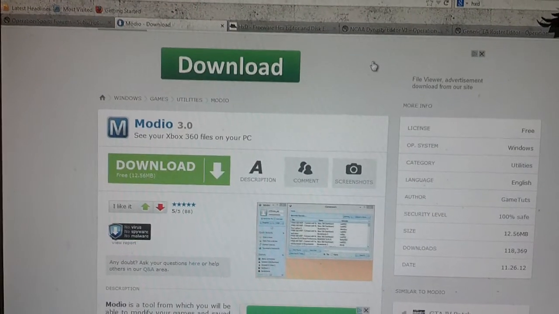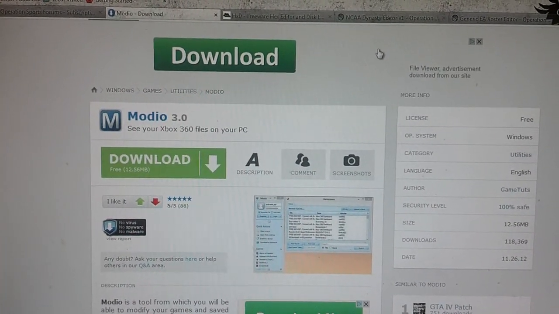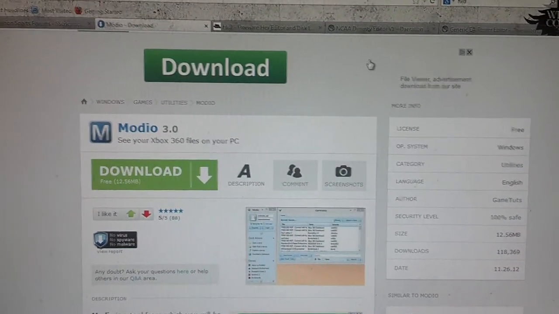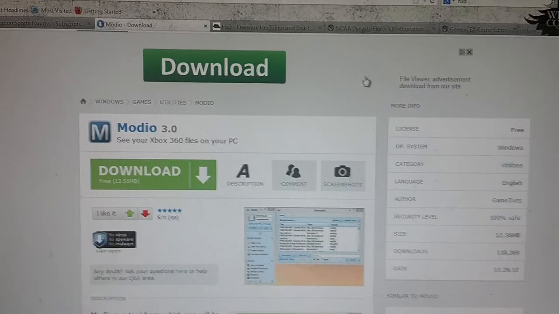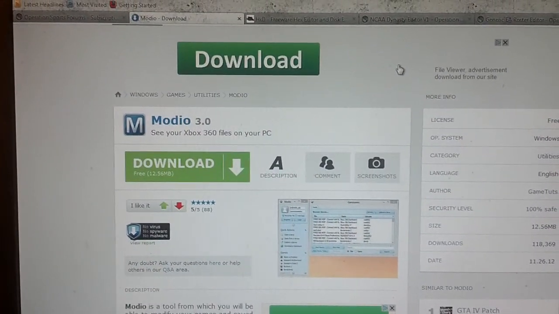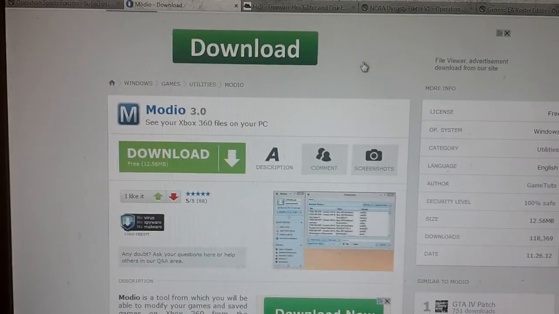But first and foremost, Modio 3.0. It's basically your main thing you need here. I mean, this is what gets the Xbox saves on your PC, so you can extract them, read them, put them back on, all that good stuff. So Modio 3.0, super important to get the 3.0. I guess we've had issues with other versions, but 3.0 works flawlessly for me, so that's what you want.